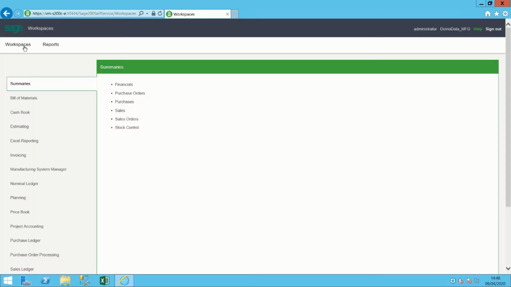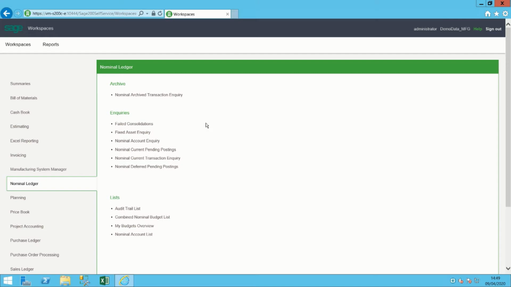Another common area is the Nominal Ledger, and, not surprisingly, there's a wide range of workspaces within the Nominal Ledger for you to view, even simple things such as the audit trail list or the nominal account list.